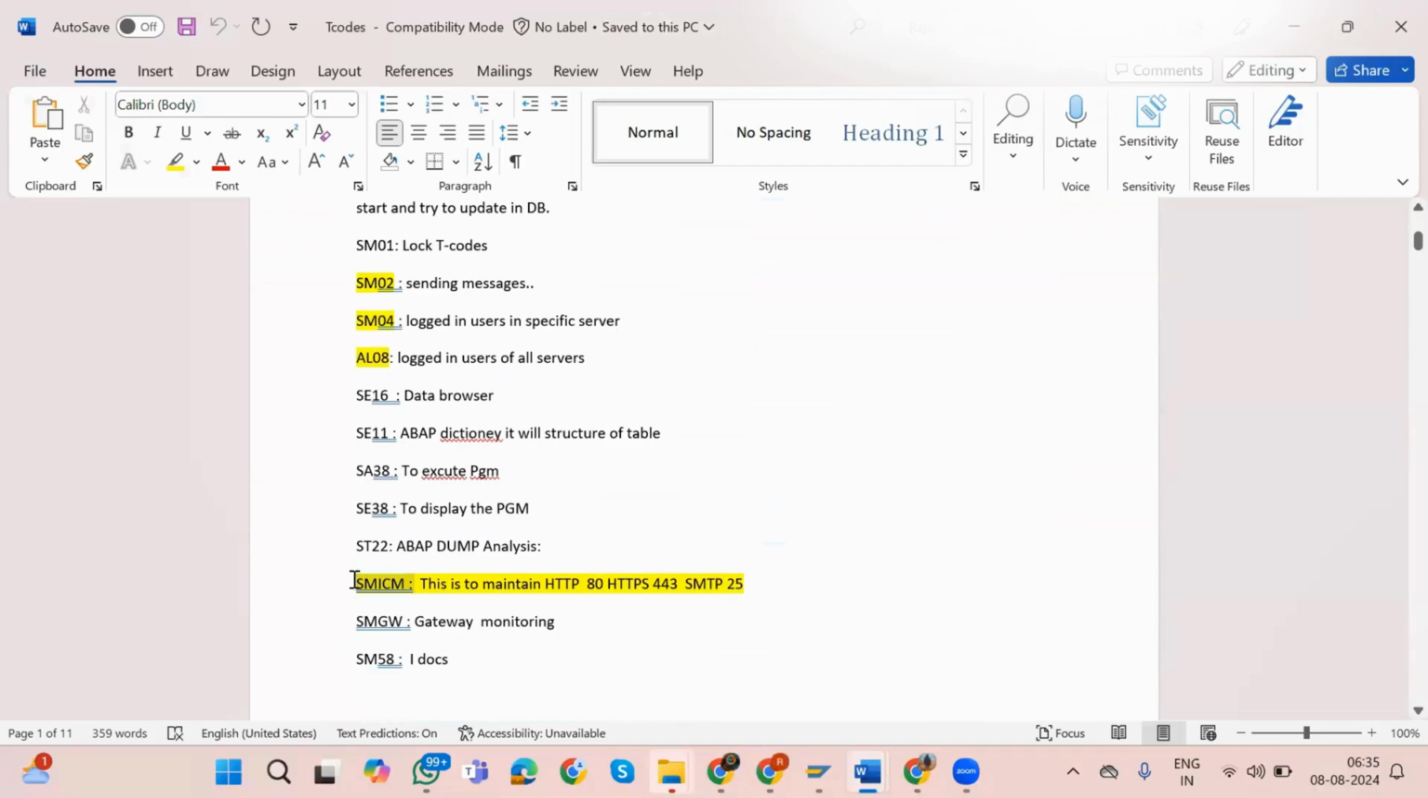Then we have one more transaction called SMICM. It is to maintain your ports: HTTP ports, HTTPS, and SMTP. HTTP is insecure. HTTPS is secure. SMTP is the mail server protocol.